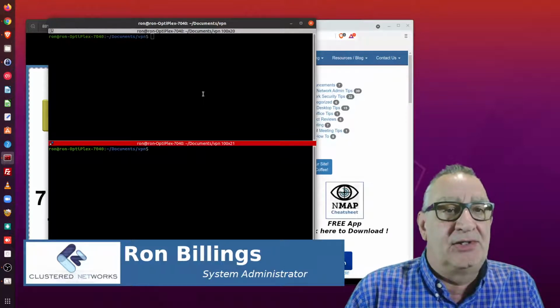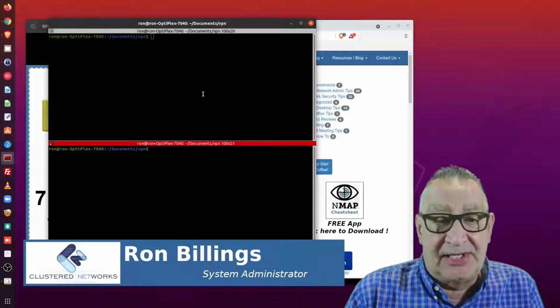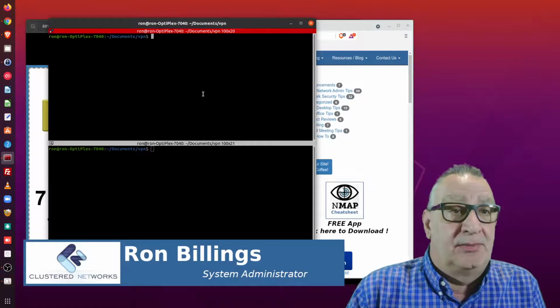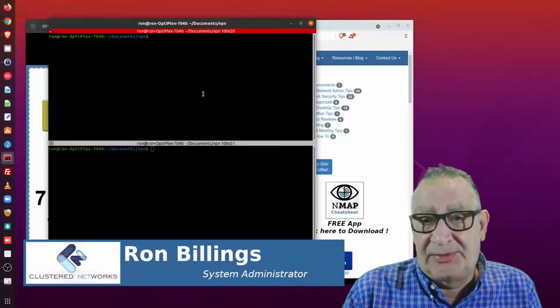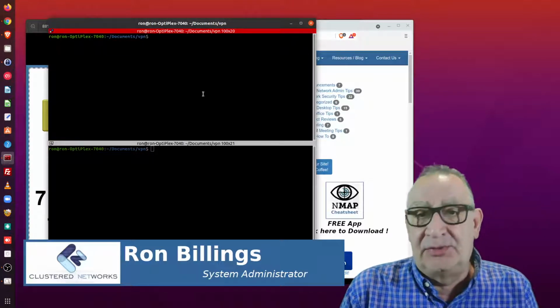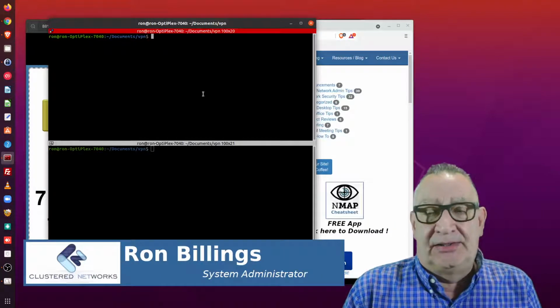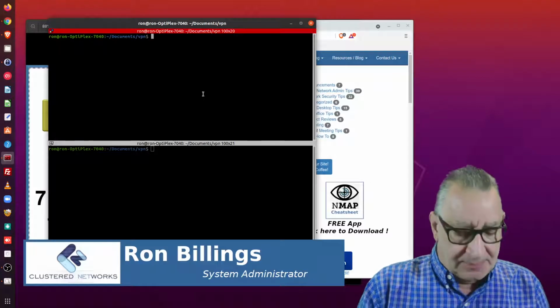Another nice thing you can do is run commands simultaneously on each server with Terminator. This is very helpful if you're running multiple servers and you want to update maybe five servers at the same time, rather than going to one, doing an update, then going to the next one, doing an update, and so on and so on. So I'm going to show you how you do this.